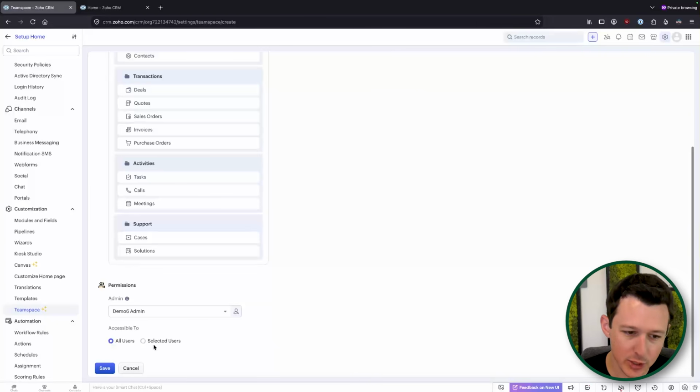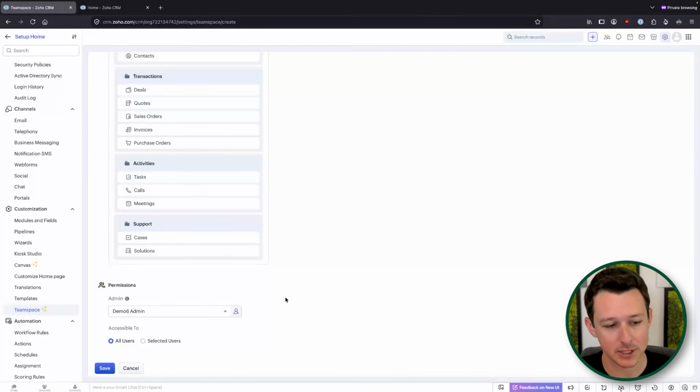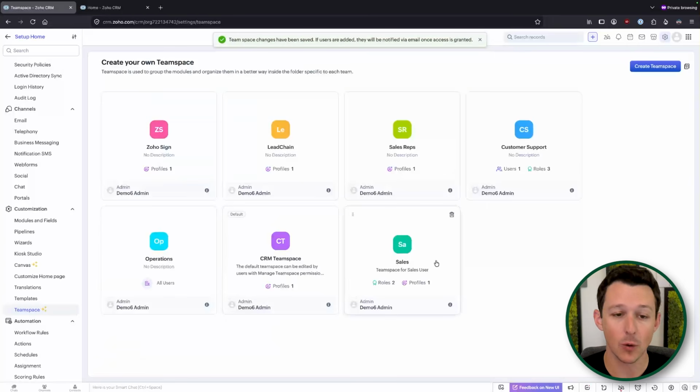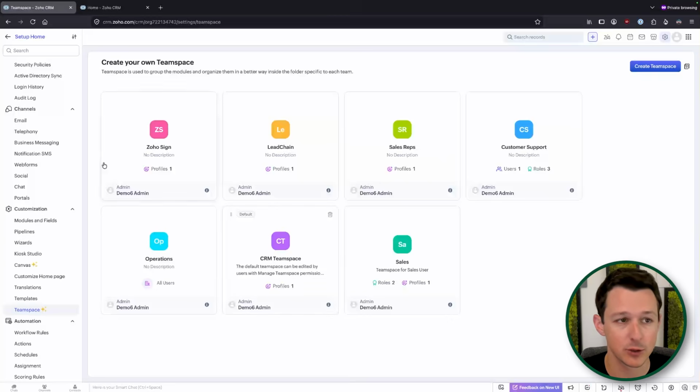Down here at the bottom, just so you know, with teamspaces, you can make them accessible either to everyone or to particular groups, profiles, or roles. In my case here, just in my demo account, I'm just going to keep it as all users. But in the spirit of making things clean and organized, I do recommend filtering these down to just the particular roles that need them. What I'll normally do is I'll have one that's just everything that they have access to, but one of them that they're primarily going to use for their particular role that shows them the things that are most relevant to them.